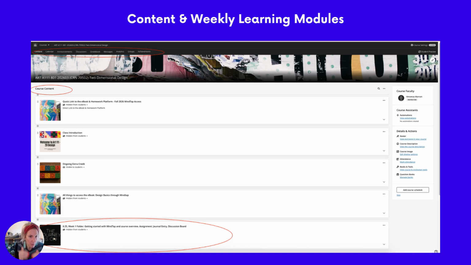And then that bottom is the first example of the weekly learning modules. So this is our week 1. You're going to open this and you're going to open all of the folders and links associated in that learning module to complete the week's tasks.